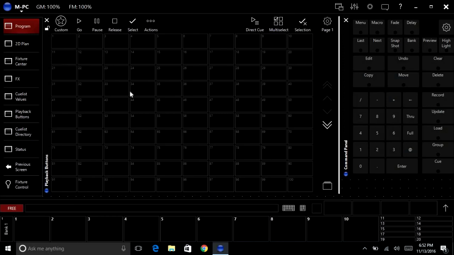But to me, for a simple lighting setup, these playback buttons are really important. They give you a lot of different playback bangs. As you can see, I can see over 100 here, so I'm just going to leave that here as it is.